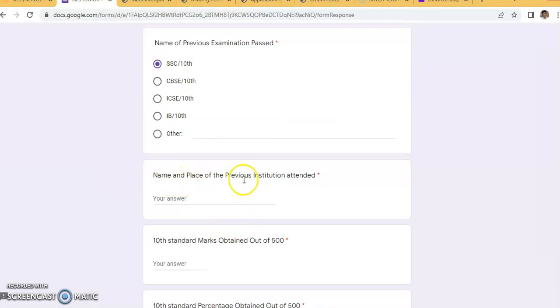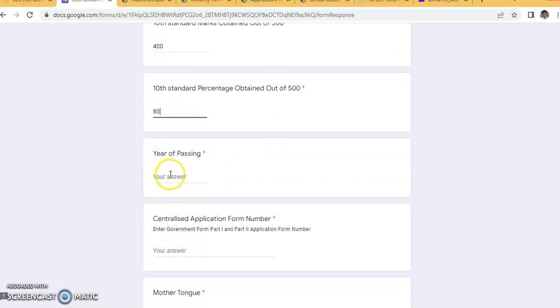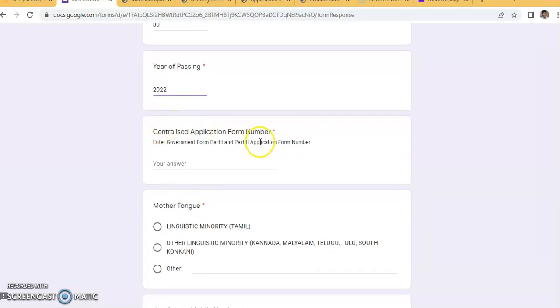The name and place of the previous institute attended: you can write the name of the institution where you studied to complete your 10th. Then marks out of 500. I just put 400, then convert this and put your percentage over here. Then the year of passing, it will be the current year. Then the centralized application form number.